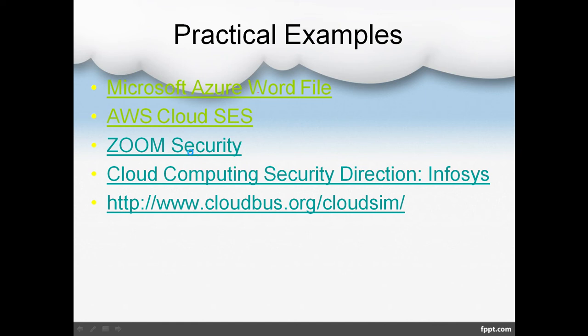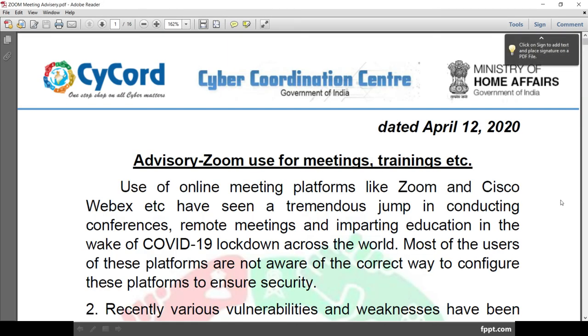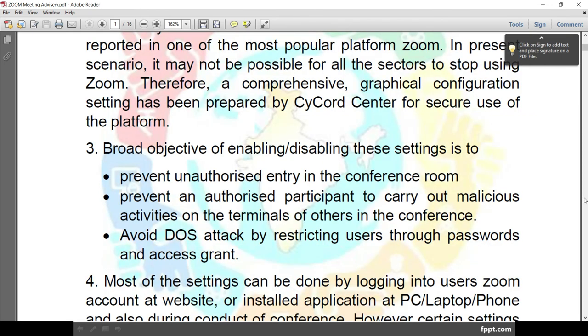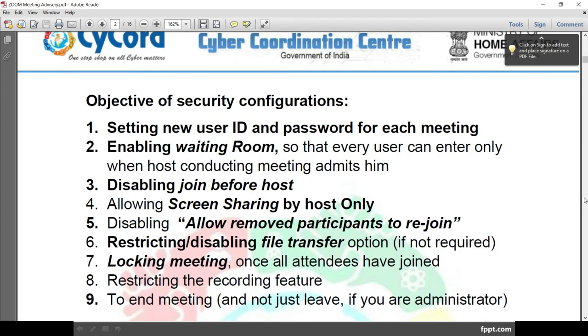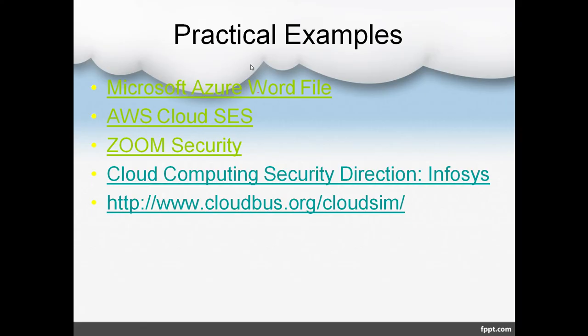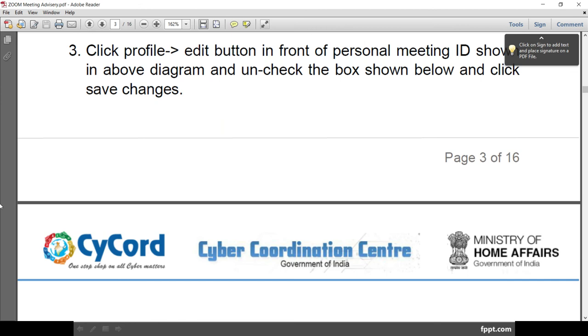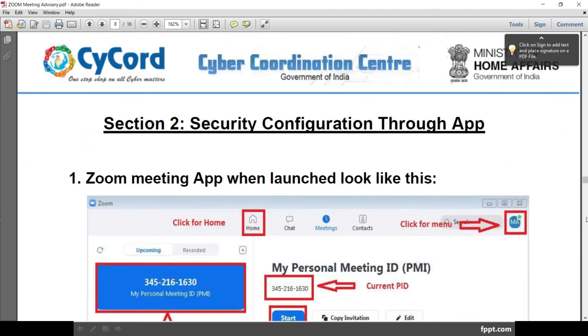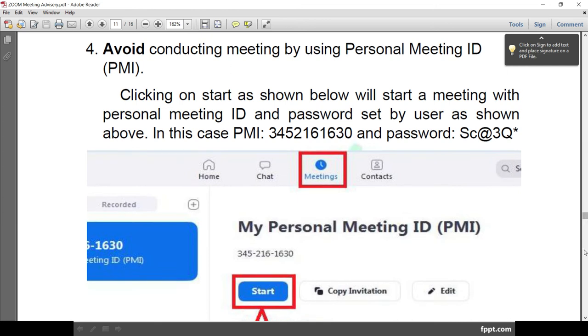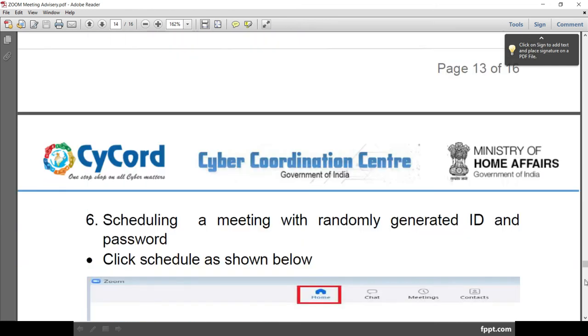Here is one draft, a Zoom security related draft. The advisory is sent by the government, so we must go through all the points. Setting a new user ID and password for each meeting, enabling the waiting room, disabling join before host, allowing screen sharing by host only, disabling allow removed participants to rejoin. This file you can access and go through all the steps defined by the government. I have shared it so that you can understand how government security works.